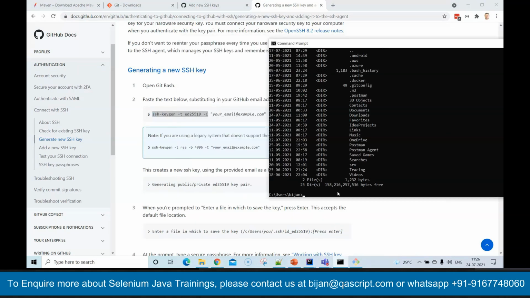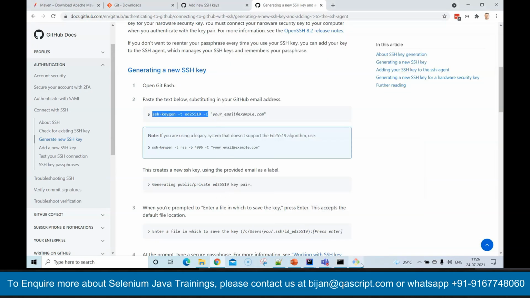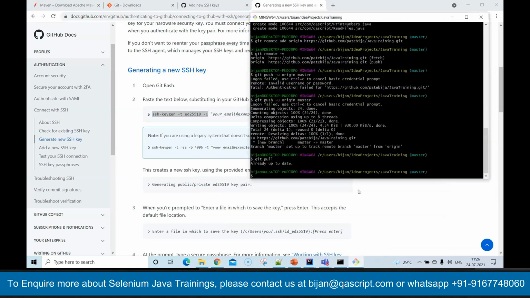You can go to a command prompt, if it is integrated here, or we can also do it in Git Bash. So let's do it here only. If you're working on Linux or Mac, you can also do it in the command prompt. In Windows, you may have to do it in Git Bash.